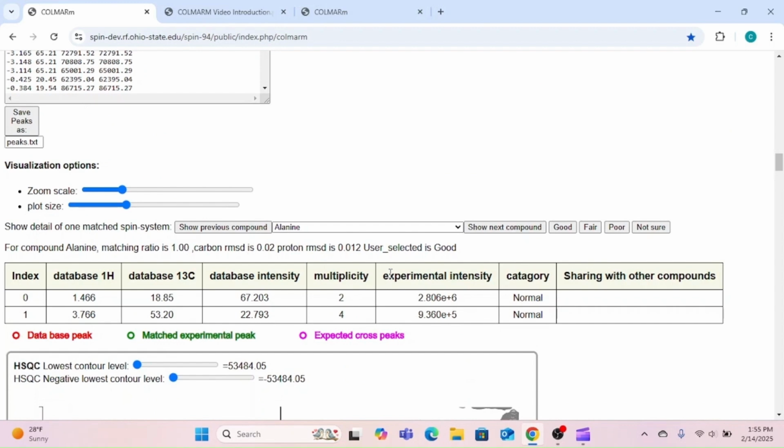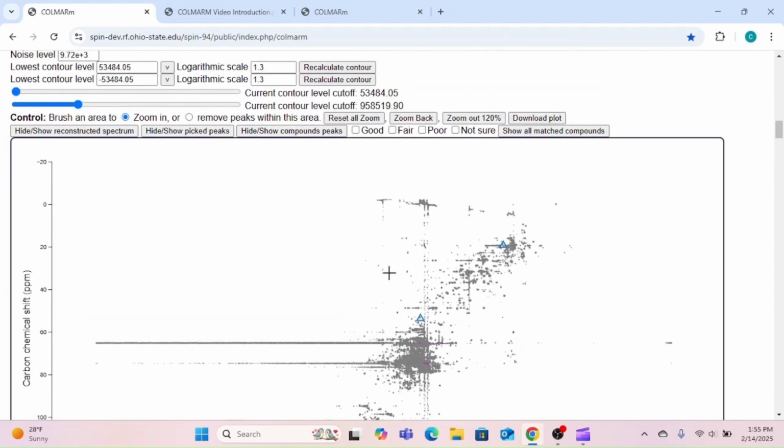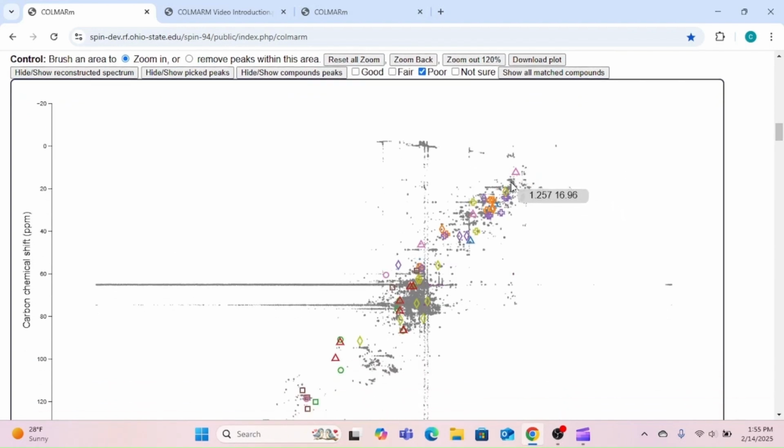You should go through each compound individually and double check and make sure everything lines up correctly. Once you finish, you can come up here, you can select your classification, and you can show the matched compounds. These are all the compounds I selected as poor. You can do the same thing with good as well.